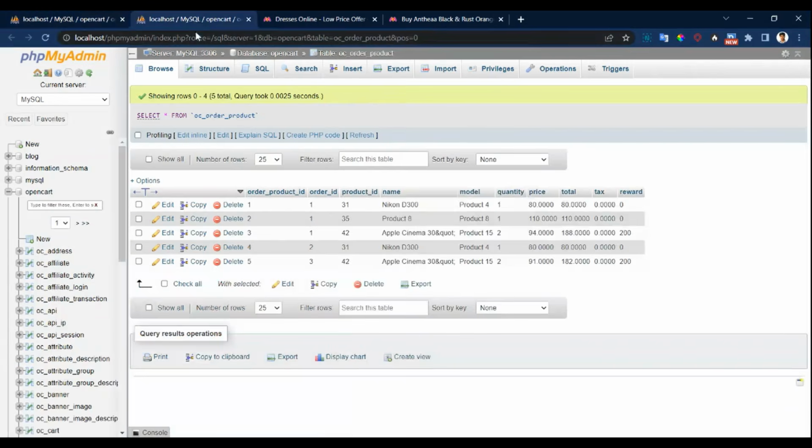I just opened it in the second tab. You can see that the order ID is there, order product ID as a unique key, then order ID. Order ID 1 has three products, 31, 35, and 42. Okay. And whatever the price of the product was, or the name of the product.